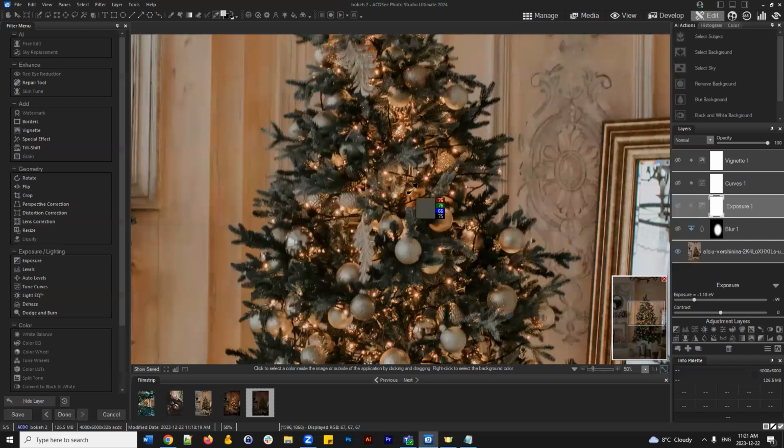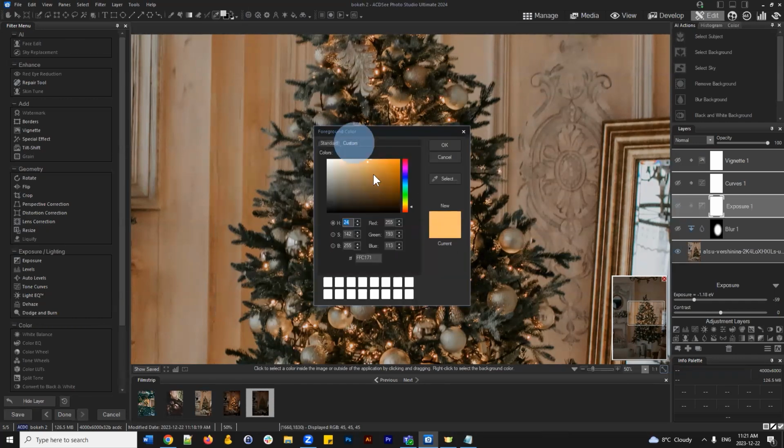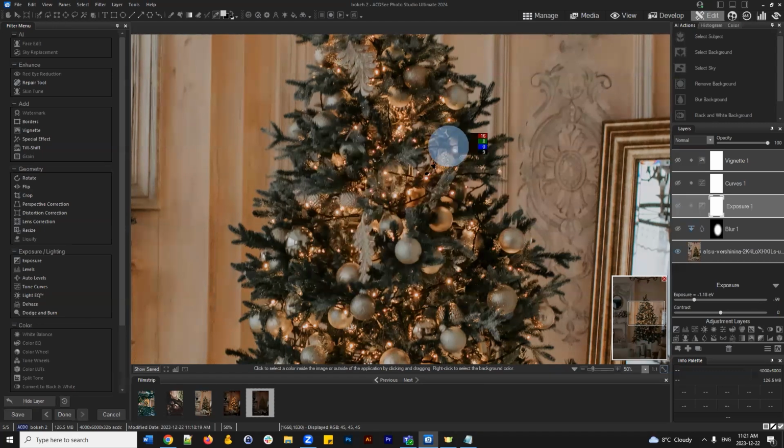So basically what I'm going to do is eyedropper in on a color in my image here, around these lights. And then I'm just going to adjust that color using this custom panel here. And what we're going to do is brush stroke on this color all over our image in varying degrees.